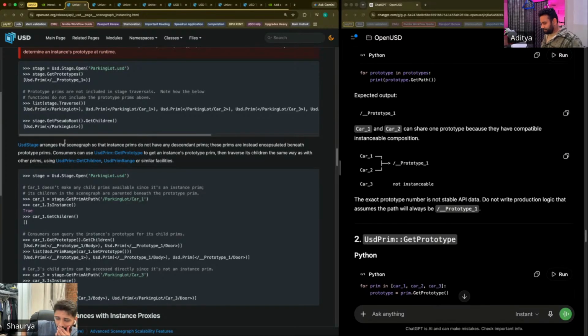So stage is equal to USD dot stage dot open parking lot dot USD. Car one is equal to stage dot get prim at path. This car one is instance true. Car one dot get children.